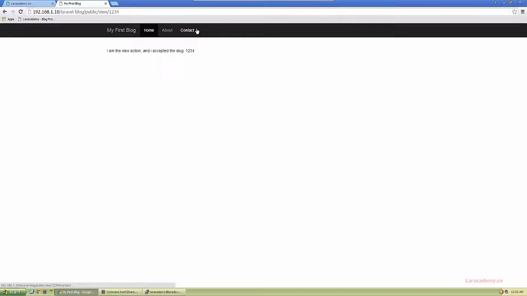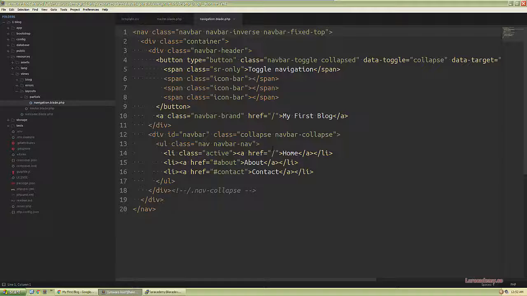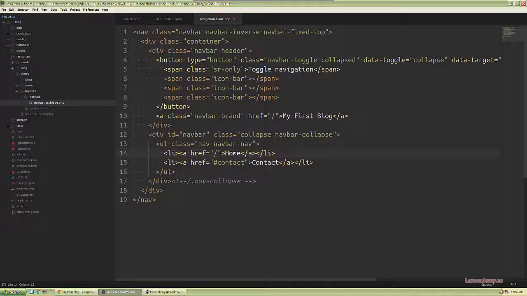The next thing we're going to do is tackle our navigation. So I'm going to load up our partial navigation in Sublime. And the first thing I'm going to do is just remove the about here. And I also want to remove the class of active. And this we'll handle later on in our series.